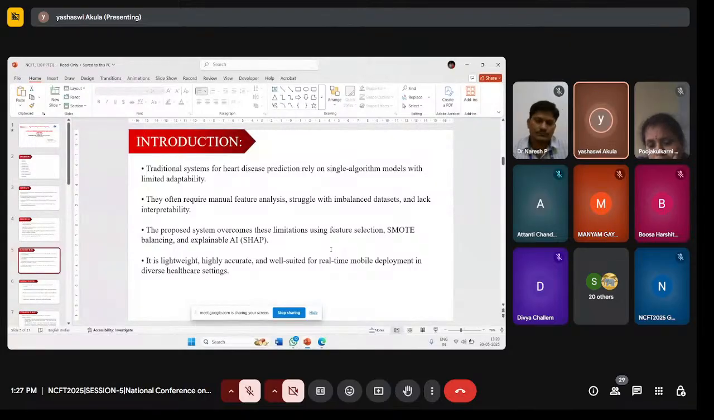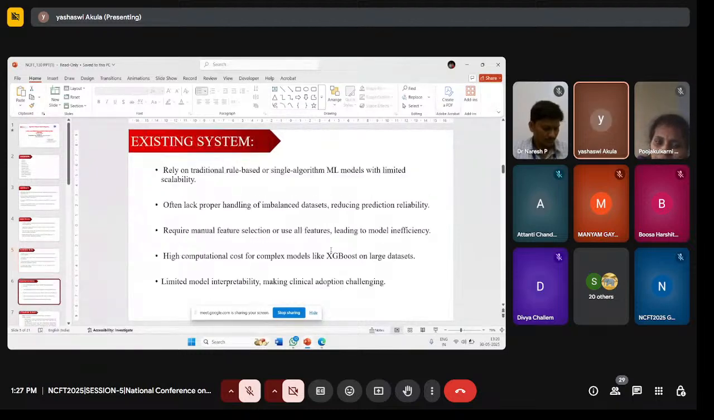Coming to the introduction, in this project we used XGBoost as the existing system and AdaBoost as the proposed algorithm. Our existing system is the XGBoost algorithm, which stands for Extreme Gradient Boosting. It is a powerful machine learning technique that works by building multiple decision trees where each tree corrects the mistakes of the previous one, and gives high accuracy compared to the previous one.